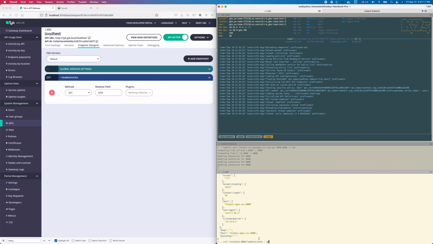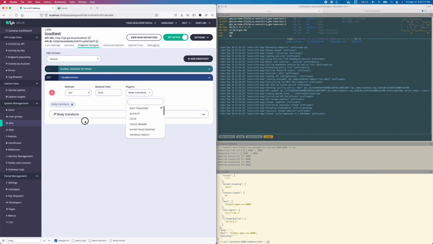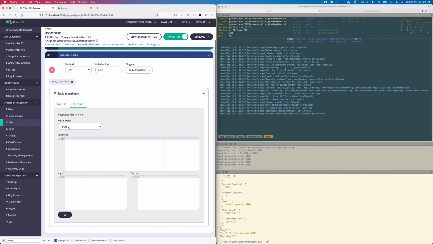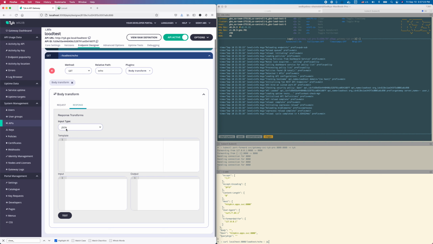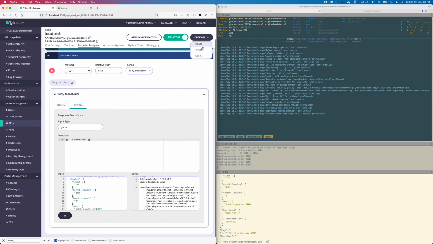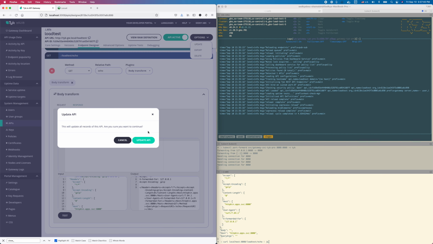As we see here, it's the echo path on this API definition listen path. The plugin I want to use is a body transform. Using the body transform plugin, I'm going to modify the response. The input coming back from my mock service is JSON, but I'm going to use Golang templating to marshal this into XML. I can test it out here. So there's my input. If I test it, I get back a bunch of XML. And so now I'll go ahead and update.